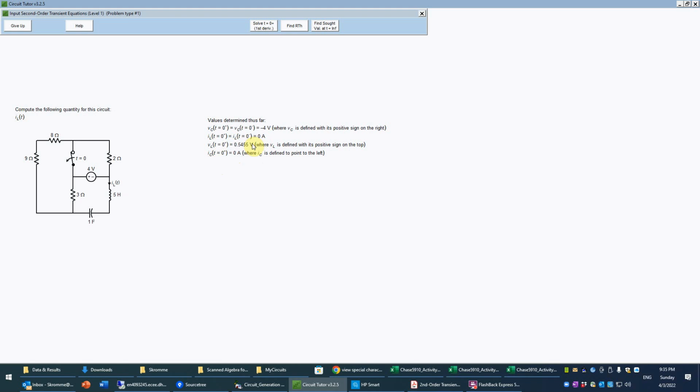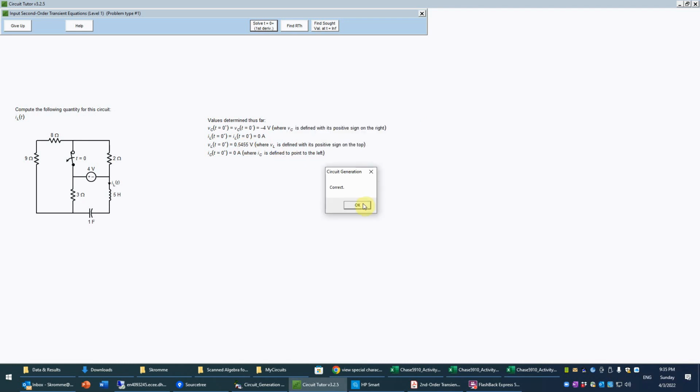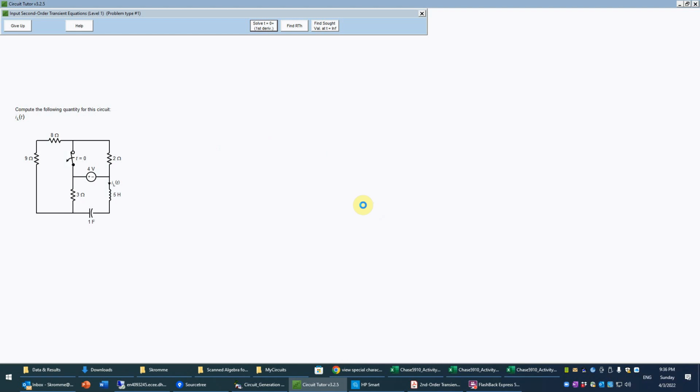So just take this, divide that by 5, and so it asked me for the value of the first derivative of the inductor current at 0 plus, and now the units here are going to be amperes per second. So I'm going to go ahead and enter that, and that's going to be just a little bit over 0.1, as you can see by dividing that by 5. So that's the value there, and that is correct. So that's all we need to do here for the first derivative situation in this circuit, although in other circuits it may be more complicated.